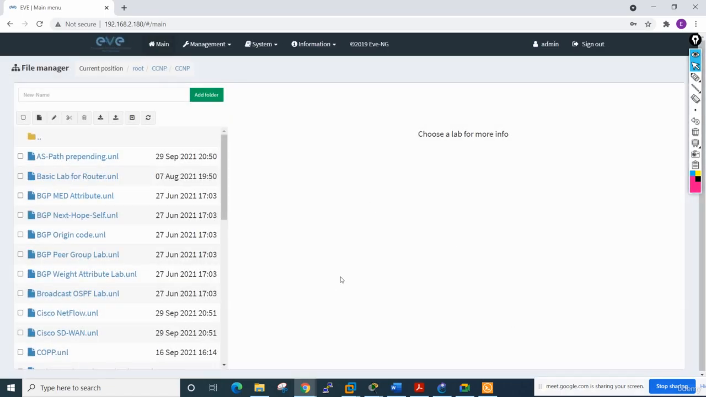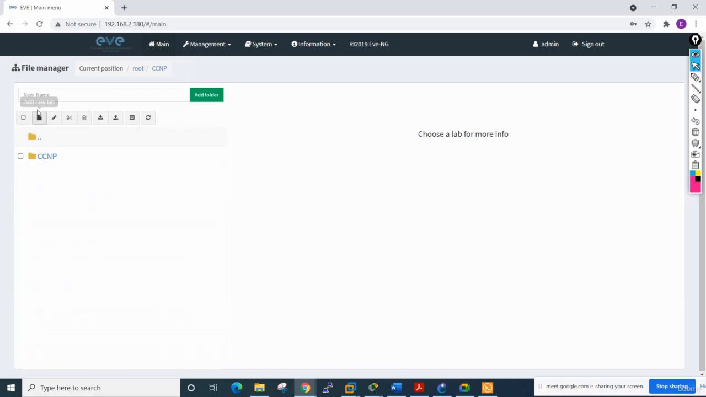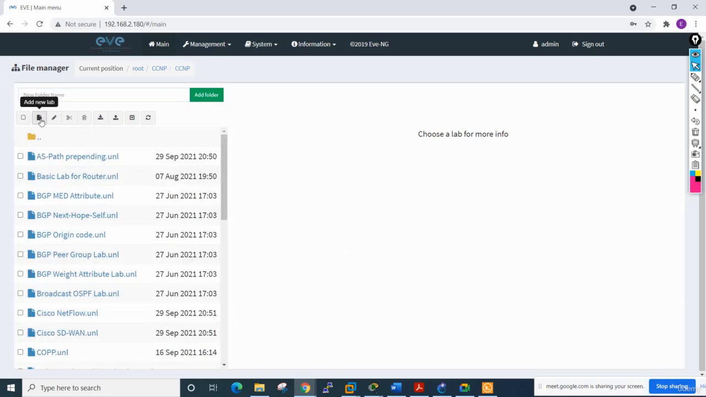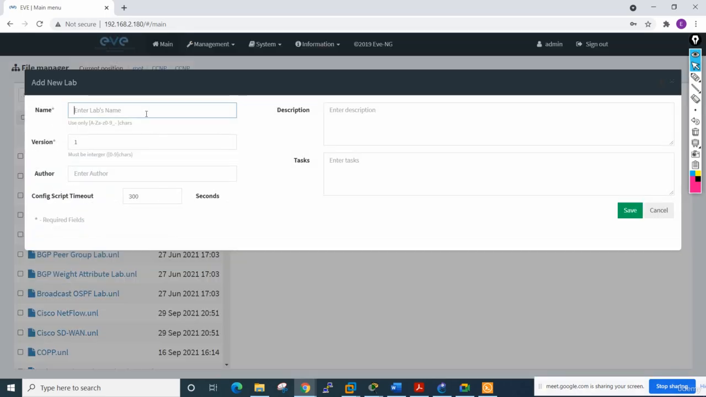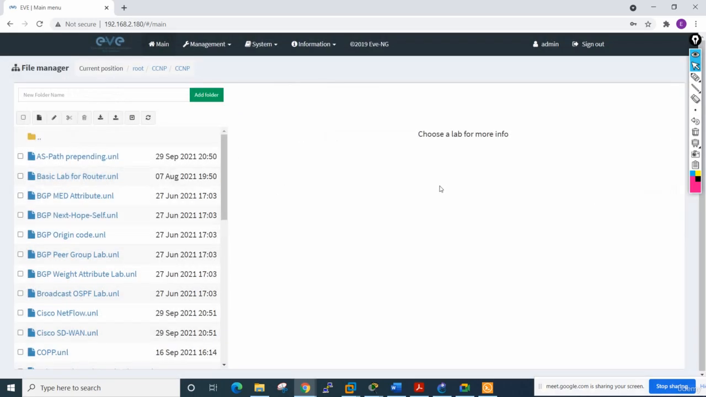So when we open here, generally whenever you want to do any lab, you can create a folder here by giving that name. Example, if you are doing CCNP, you can write CCNP and create one folder. So it will come like this. Then go inside this folder and give the name of the lab, whatever lab you want to do, and click save. And inside that one we will design the topology.